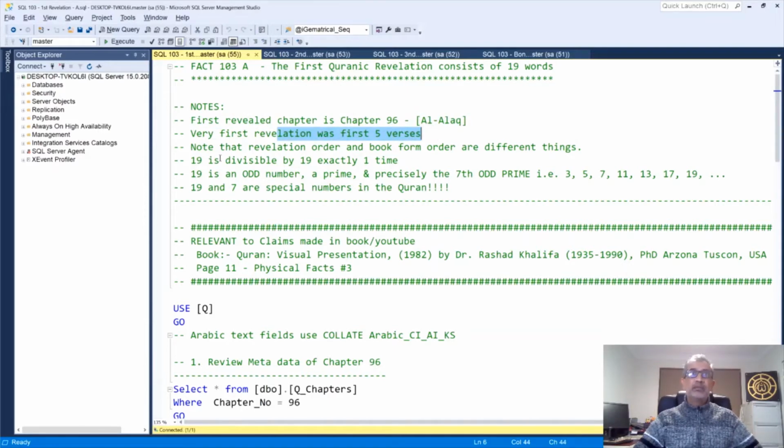Now, 19, why 19? I'll do a video on that. 19 itself is divisible by 19 one time, so it's a multiple of itself and 1, which makes it a prime number. And also 19 is an odd number, and precisely the 7th odd prime. I know 2 is also a prime number. I probably left it out in my videos, but I meant that the 7th odd prime is actually 19. So 3, 5, 7, 11, 13, 17, 19: 1, 2, 3, 4, 5, 6, 7. So the 7th odd prime is 19.